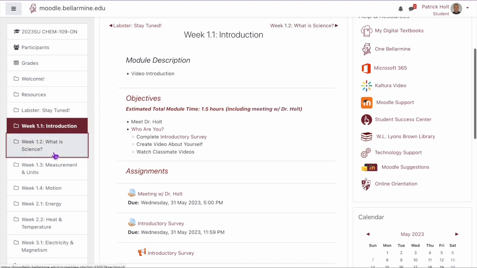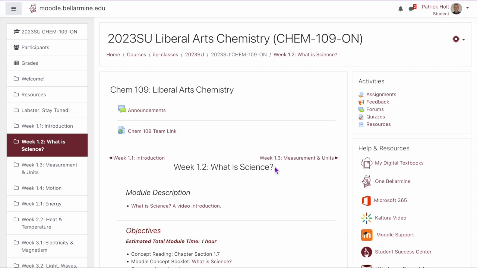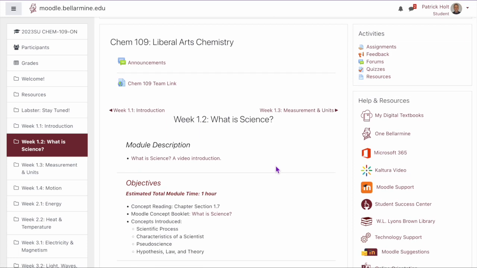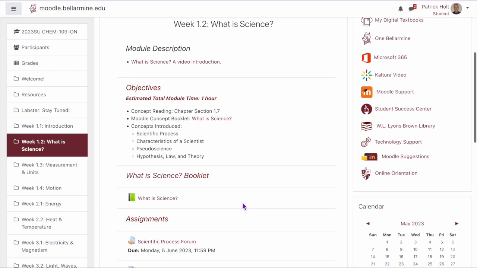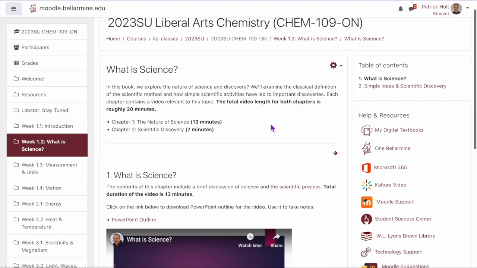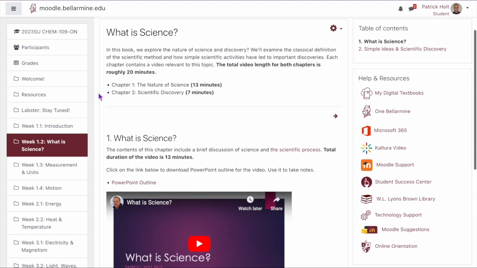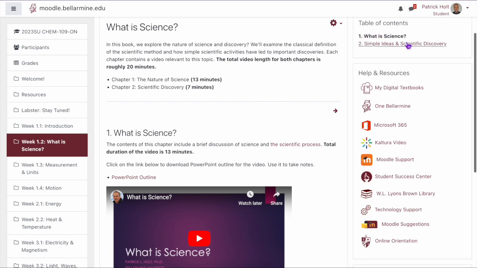The next one is what is science, and I'll just go into this because this has a little bit different, some additional information here. One of the things is that all the other modules will have a Moodle booklet in them. If you're not familiar with Moodle booklets, these are booklets that contain chapters that have various videos and information that are associated with what you should be working on that module. So this first booklet has 2 chapters. You'll actually see on the right-hand side of the screen will be a table of contents, and I'll show you another booklet as we go to another module that's a little bit longer so you have a better idea about that.